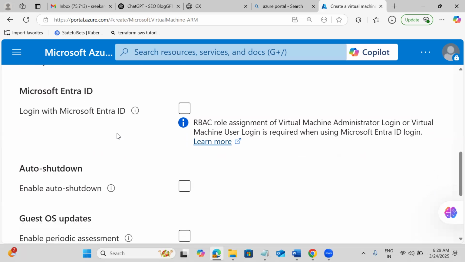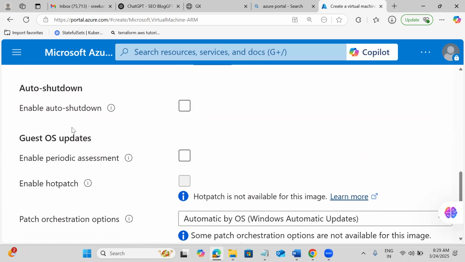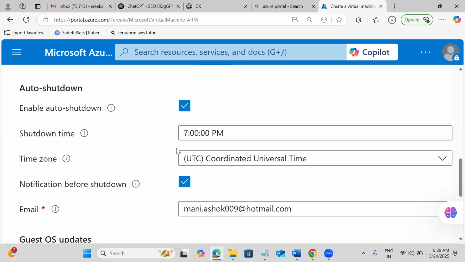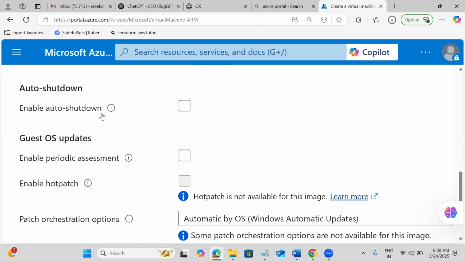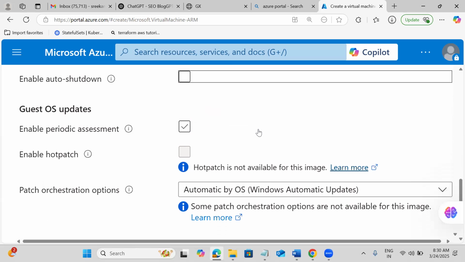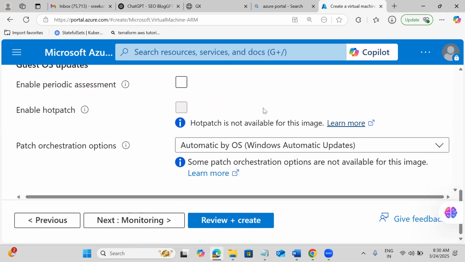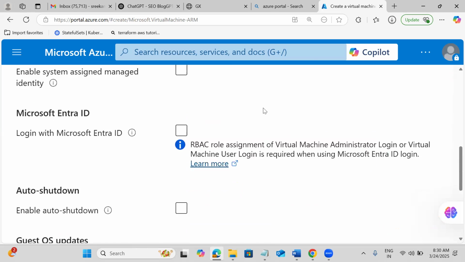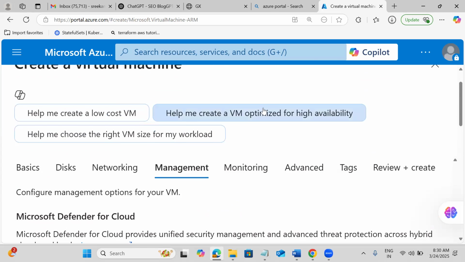And here if I go for auto shutdown, this is one of the scheduling features. Automatically you can choose at what time your instance should be shut down. So that option we can enable, and automatically that machine is going to be shut down. And the patching also, we can schedule all these. So all of these we are going to manage in the management tab.